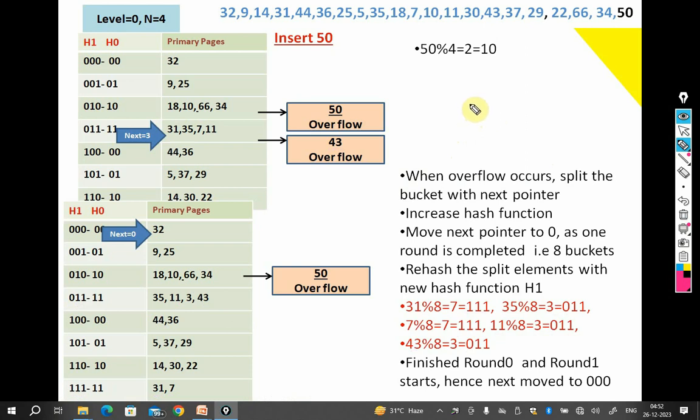For example, I want to search for some value like 25. First you say 25 mod 4. The remainder is 1. You try to look into 1. 1 in binary is nothing but 01. You look into the 01 bucket. 25 is available. We require value 25, and it is directly available in the 01 bucket.